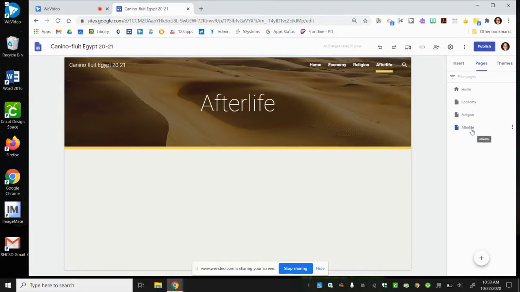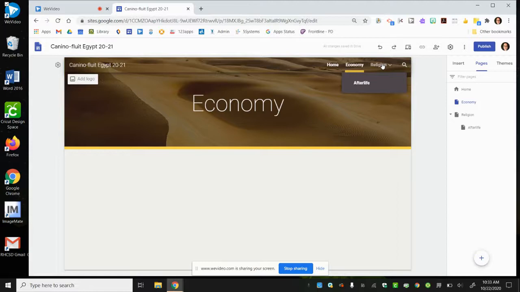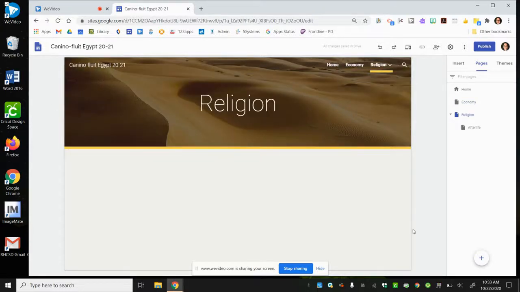I want this to be a subpage, so I can drag it right into religion, and boom, I have a subpage. I can access it through here. As you can see, all these pages are on my little thing on top that lets people navigate my page. So I've created pages. I can also link to something, and it will look like a page in the navigation.